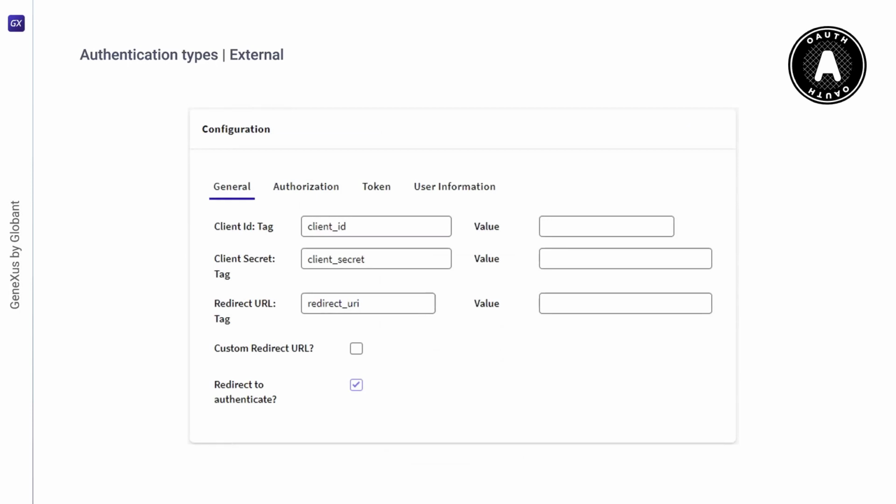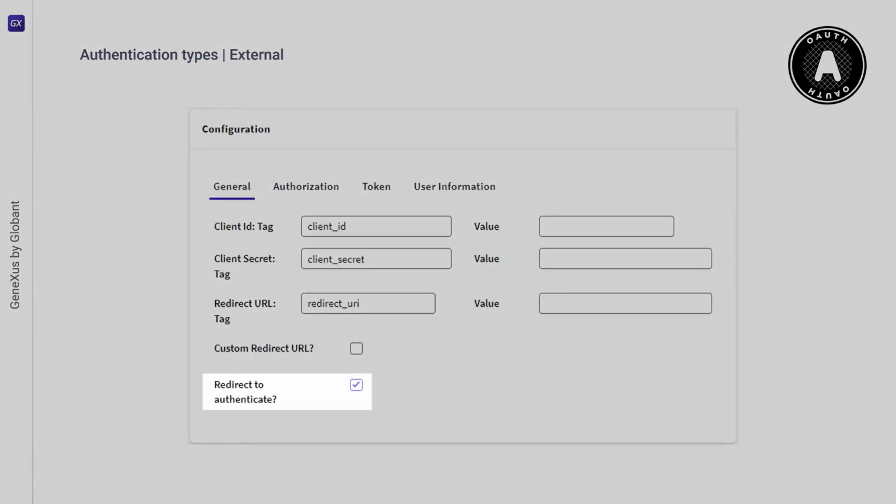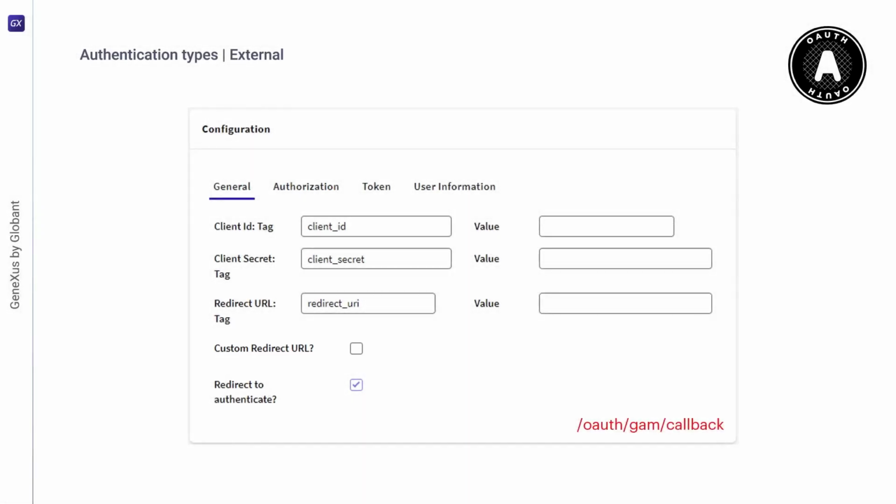OAuth 2.0 has a second authentication flow. With the option Redirect to Authenticate set to false, it provides OAuth 2.0 authentication using REST without redirecting to the identity provider, since GAM skips the redirection configured in the Authorization tab. The other option, Custom Redirect URL, indicates to GAM that the specified return URL is customized. If set to false, it will then concatenate OAuth GAM callback. Otherwise, if set to true, the developer must implement this URL and read the IDP responses. Both properties can be configured from the OAuth authentication type in the GAM backend.